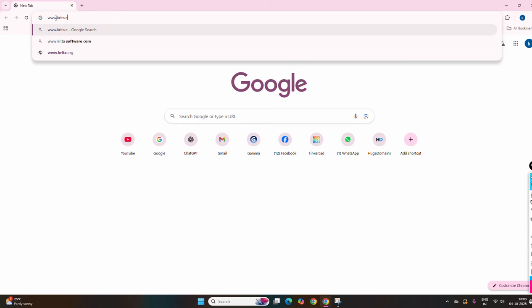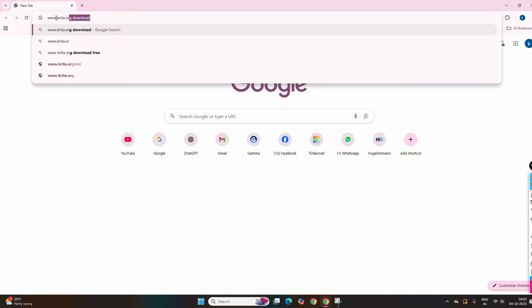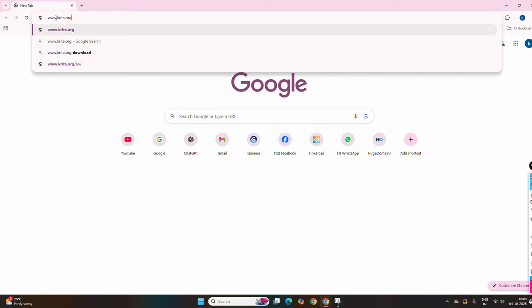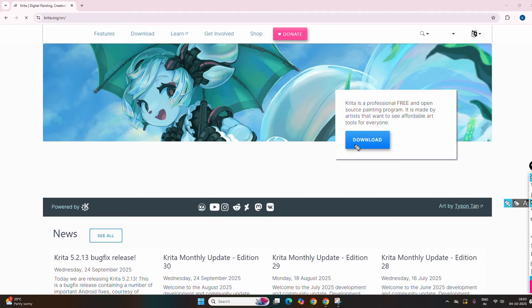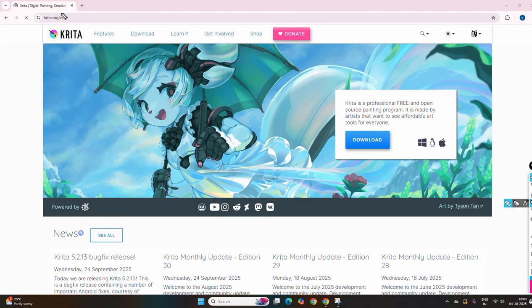Or www.krita.org. Org is nothing but organization, and com is commercial. Now in the address bar, I have entered www.krita.org. As soon as I enter, the interface is going to open like this. Now this is the interface of Krita.